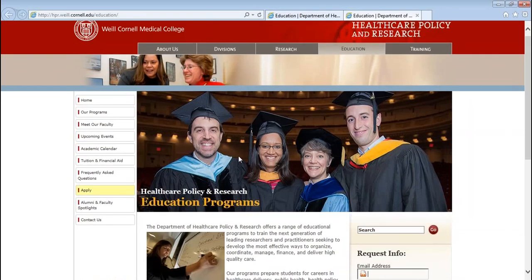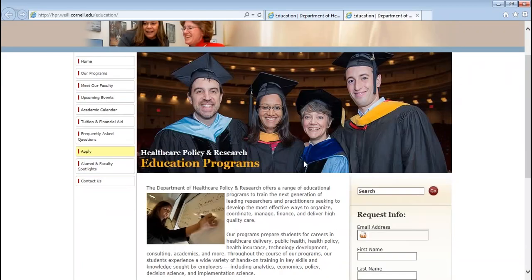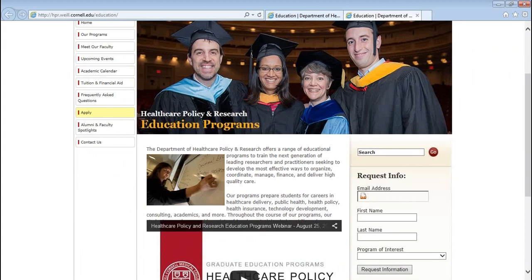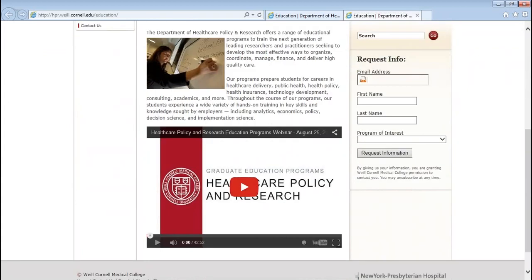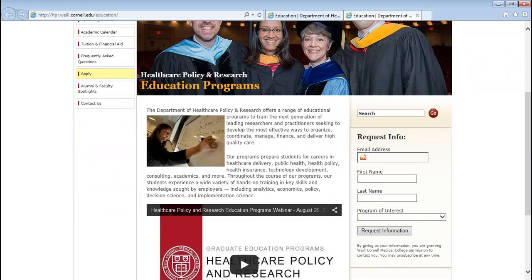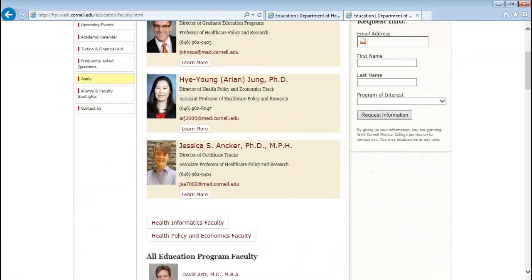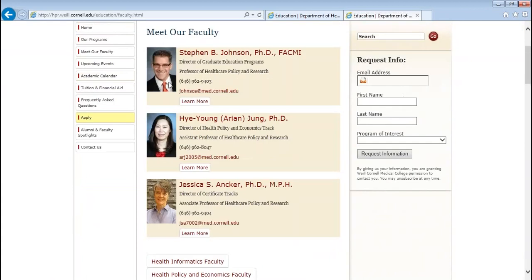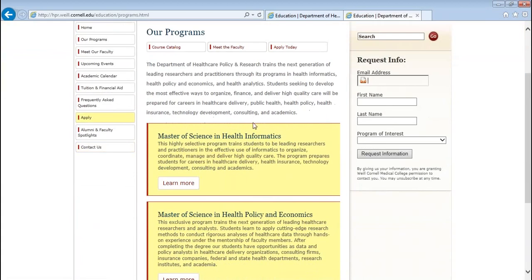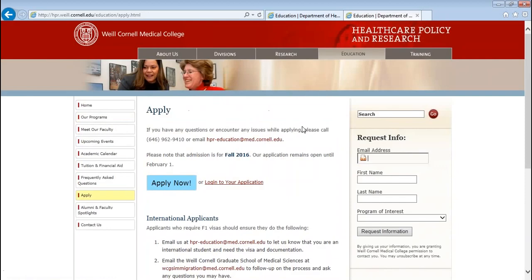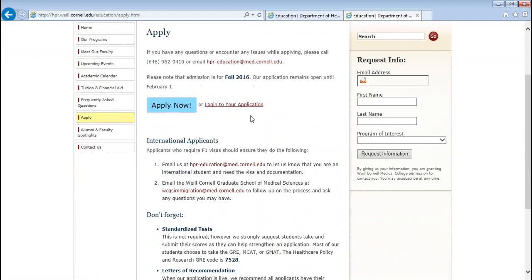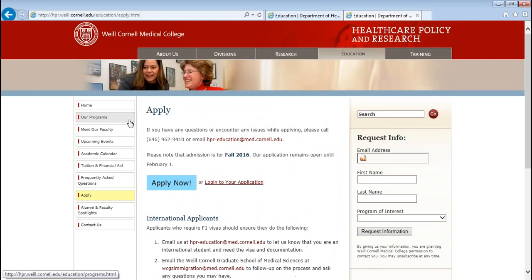All right, let's take a moment to take a look at our website if you haven't already done so. So let's click here and visit our education page. There's a bunch of information that we invite you to check out, including more information about our programs, faculty, upcoming events, and our application process. As we mentioned before, our application is live, and we are available here to answer any questions.